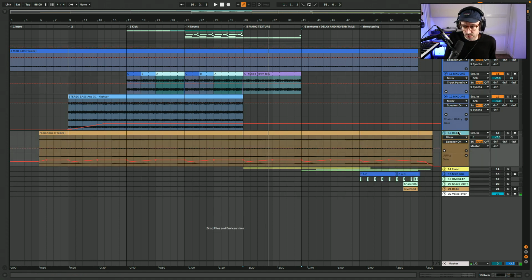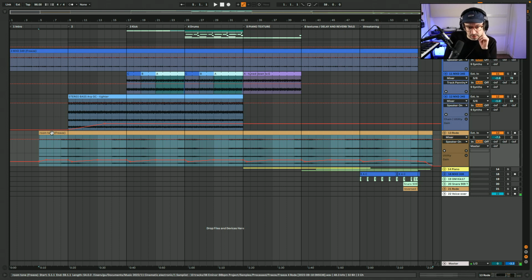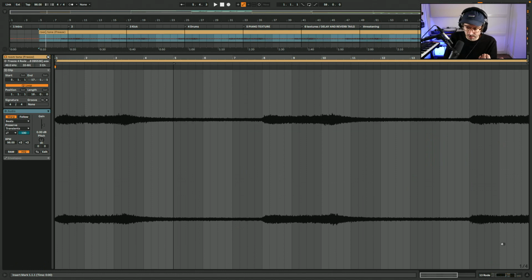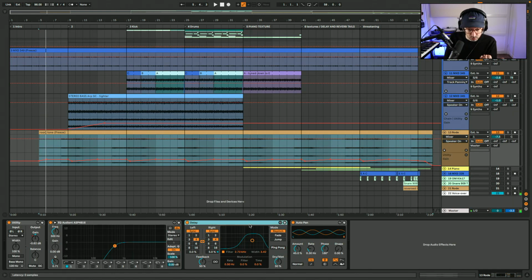Moving on to track 13. It also plays for almost the entirety of the song, and it's recorded with the Rode NTG4 shotgun mic. It says room tone, so it's also frozen. What I probably did here is record just the mic in the room without any noise, then I boosted that and put some effects on it, froze it and flattened it to audio, and then put even more effects on it.